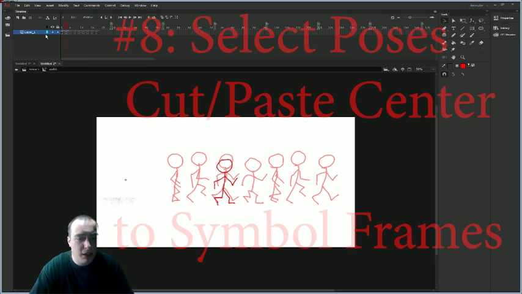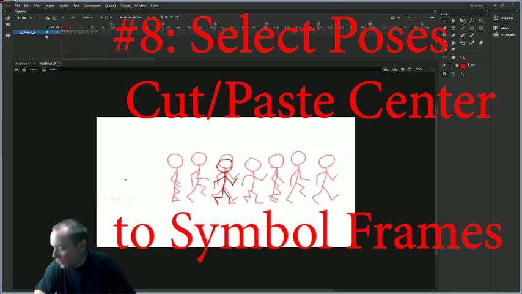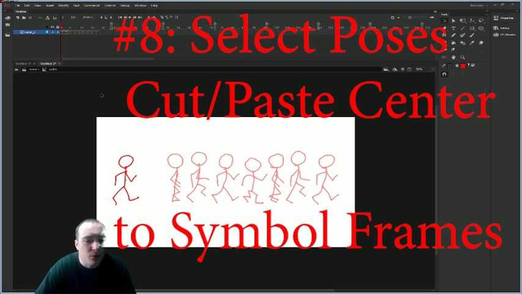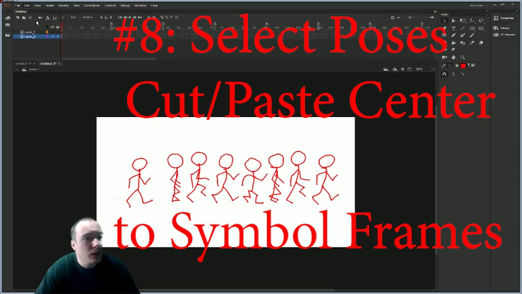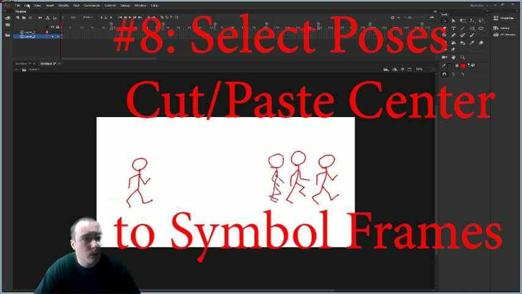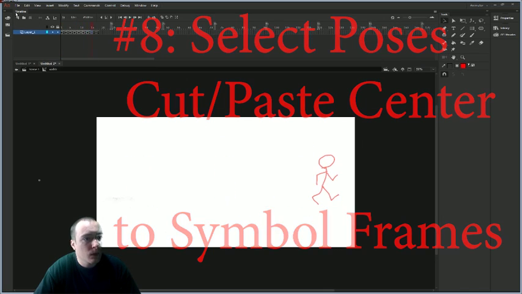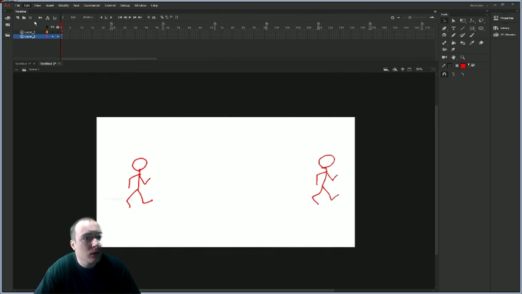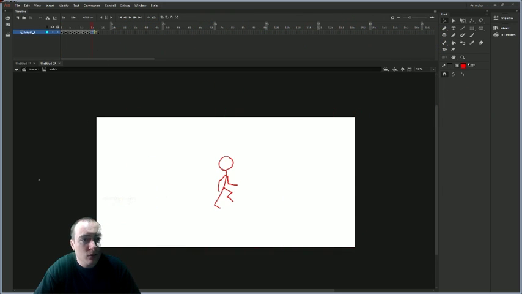Okay, and you're going to want to paste it into the center. For example, grab him here and go cut and then go paste in center for each of these frames within the symbol. And the last one, cut and then enter the symbol and paste in center.